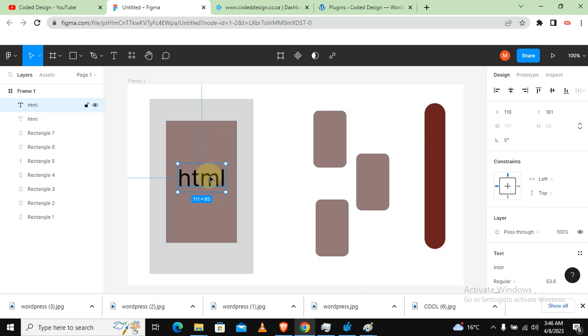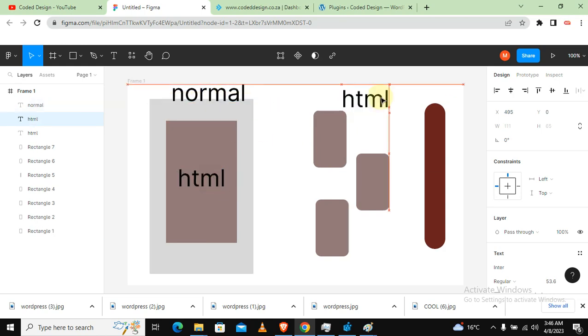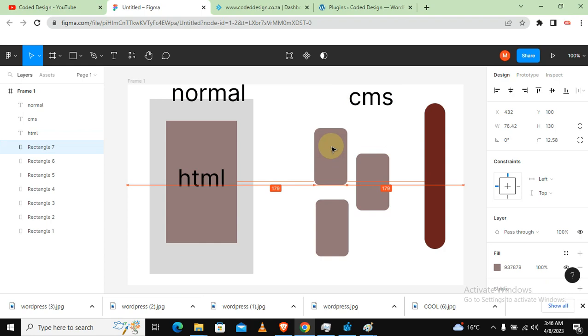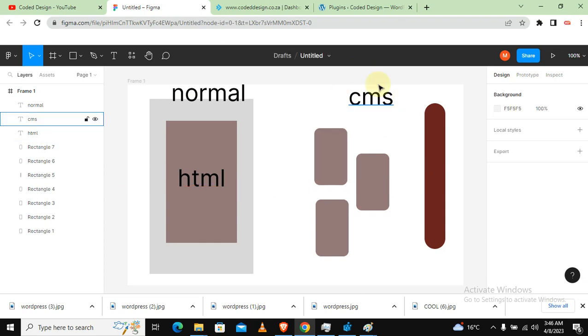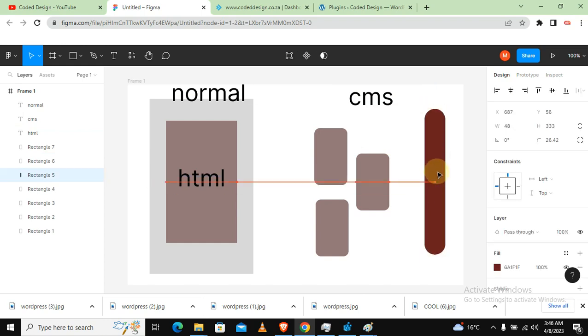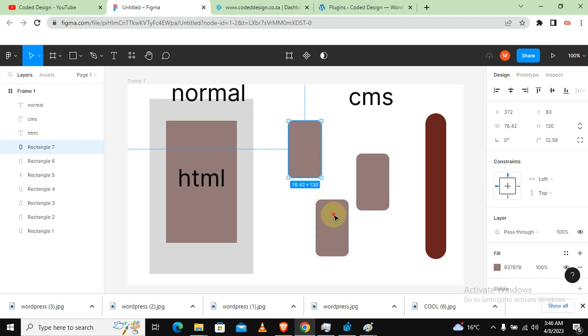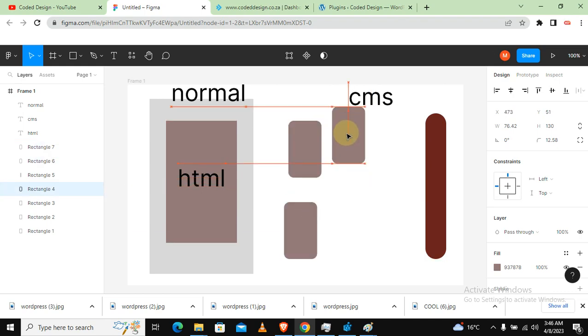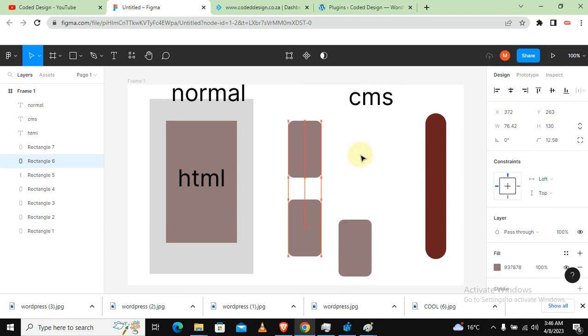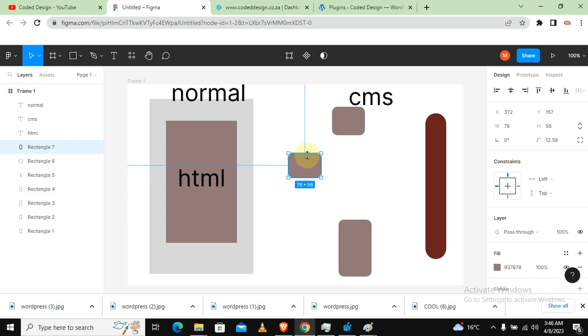Now let's go to the CMS side. Let's just have two labels here. Let's say this is the normal way, and this is the CMS, content management system, because WordPress is a content management system. So the CMS approach works like this. This is the final page that will be rendered. This final page, before it gets rendered, pulls information from different sections. I will demonstrate that now.